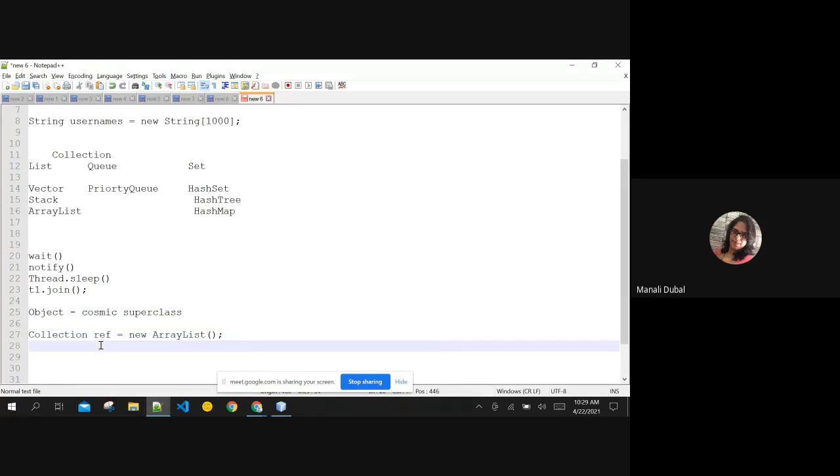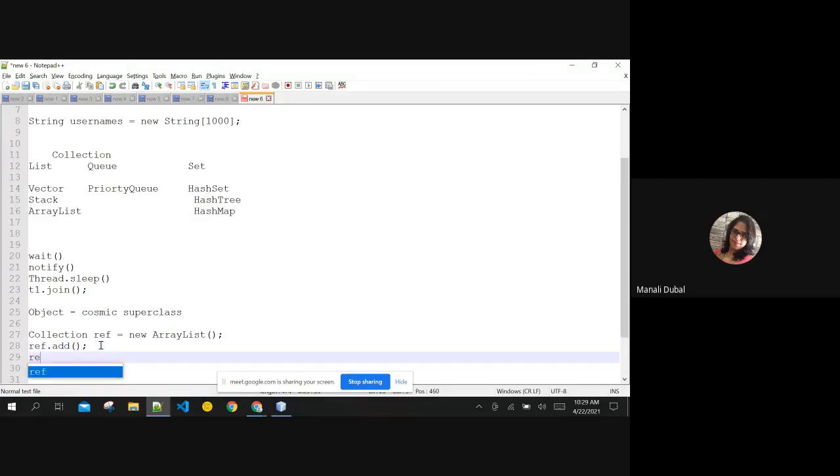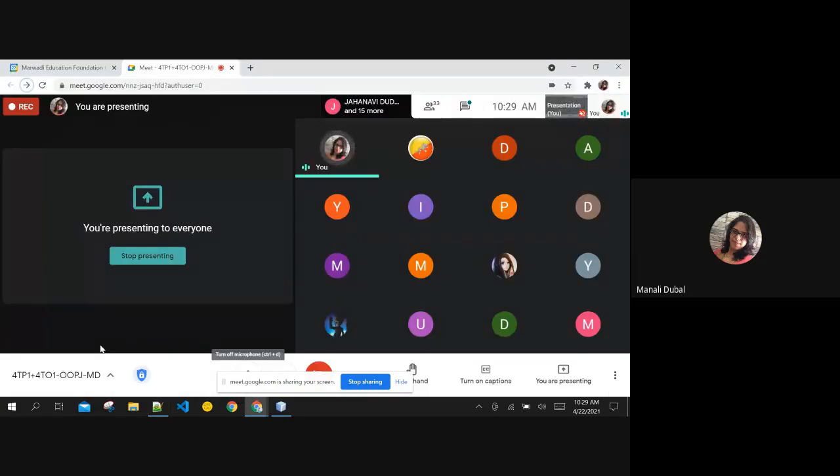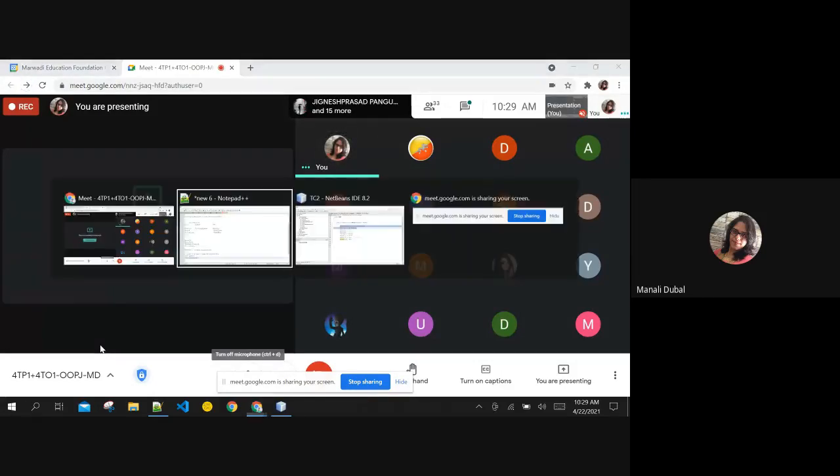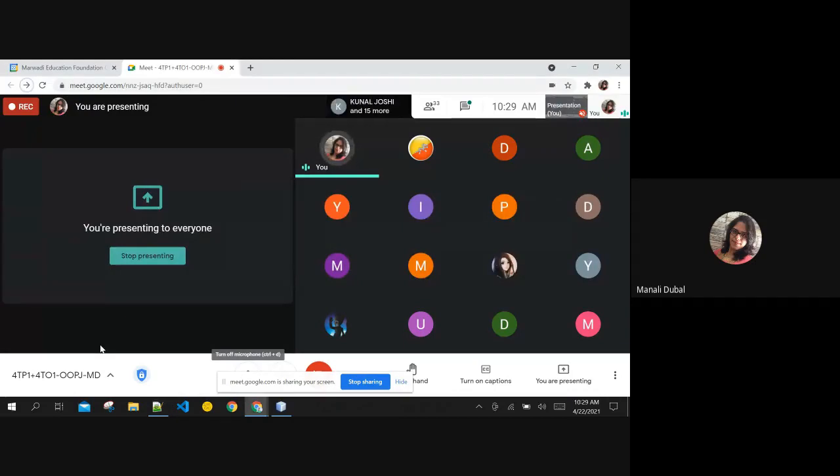Second thing, the function for adding an element is add. The function for removing an element is remove. Simple. We have two functions, add and remove, to add an element to your collection and to remove an element from your collection. Obviously, removing will require some mechanism, no?